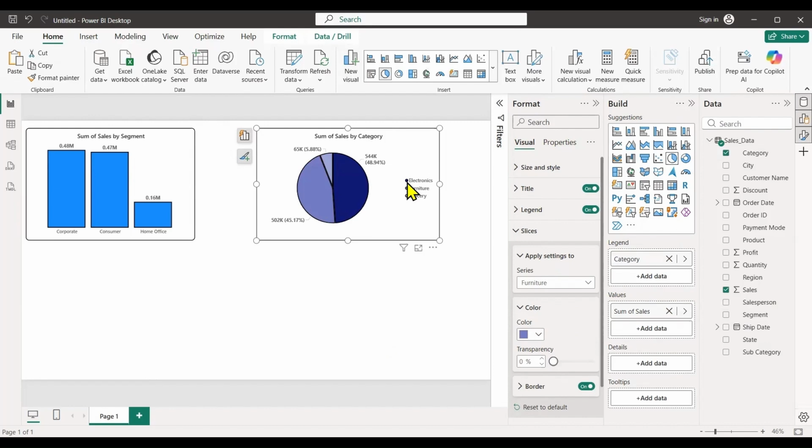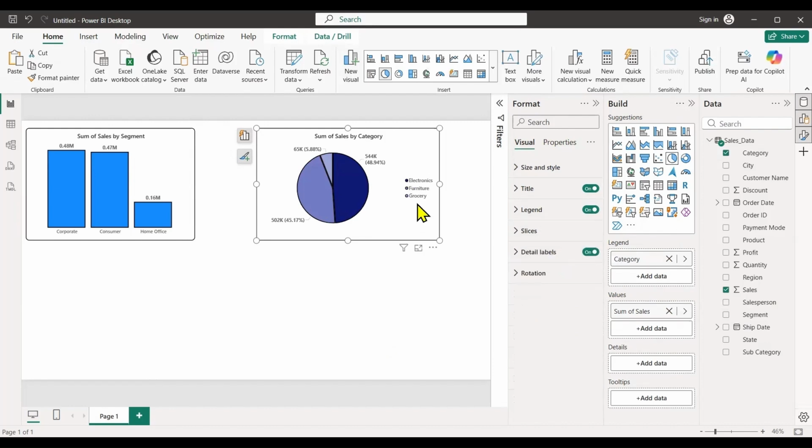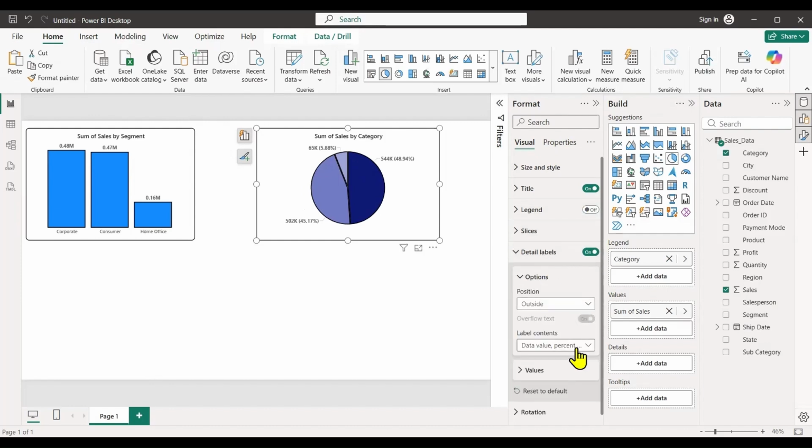And if you want to remove this legend, the legend which you're seeing, you can just turn it off in this way. And then you can go to the detail labels and you can click here label contents and all details. It will show you all the information: category, value, and percentage.